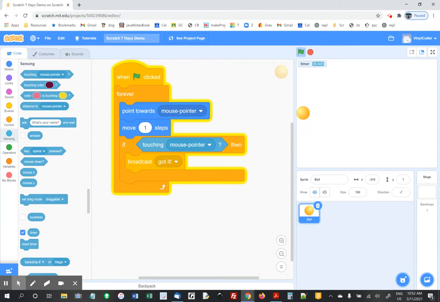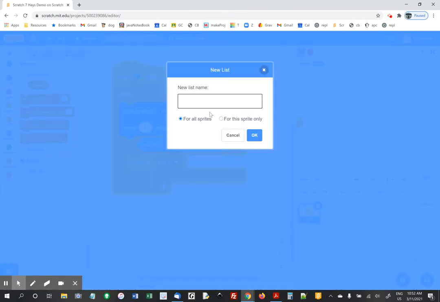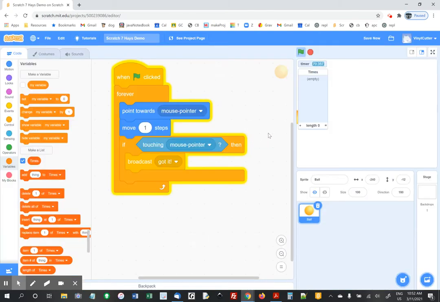Okay, so then next up, I ask you to go to the variables area and make a list variable. So see right up here is make a variable, down here is make a list. So I'm going to make a list called times. So we're going to store different time values in there.